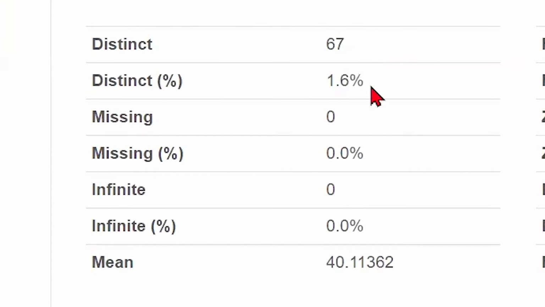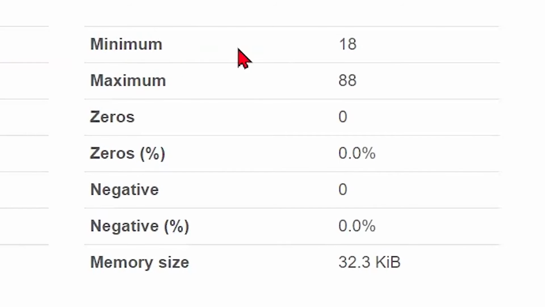Then it's talking about the percentage of distinct values compared to the overall data. It's talking about the proportion of missing values, missing percentage. Do we have any infinite entries and their proportion? What's the mean? What's the minimum, maximum? Do we have some zeros in that? What's the proportion of zeros? Do we have negative values? What's the proportion of negative values? So on and so forth.